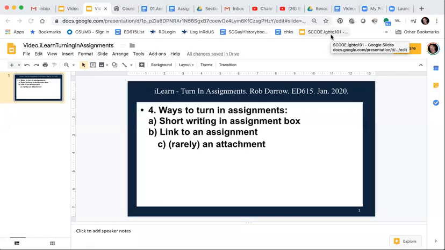This short video is going to talk a little bit about how to turn in assignments. I meant to include that in the last video and then forgot, but this will just give you a quick glimpse on how to do this. So there's 3 ways to turn in assignments. Either a short writing in an assignment box like a reflection, a link to an assignment, or an attachment.